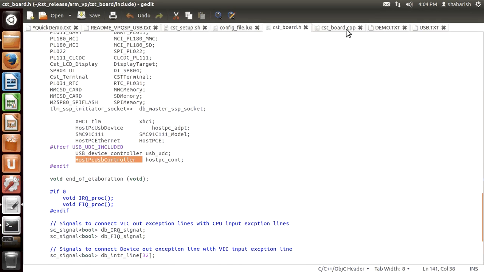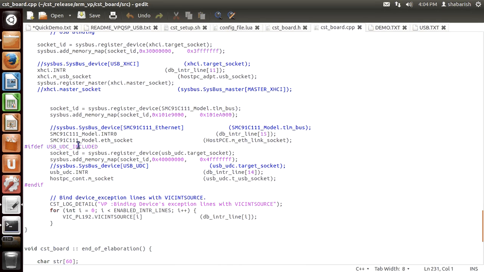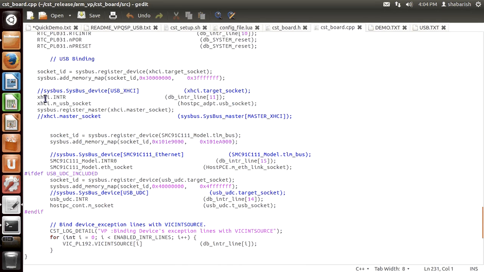In the .cpp file, here you can see the XHCI model is registered on the TLM 2.0 bus in this address space, so that whatever TLM transaction comes to this address space will be handled by the XHCI USB host controller. And the XHCI controller is connected to the OSPC adapter, which is nothing but the OSPC device controller model.